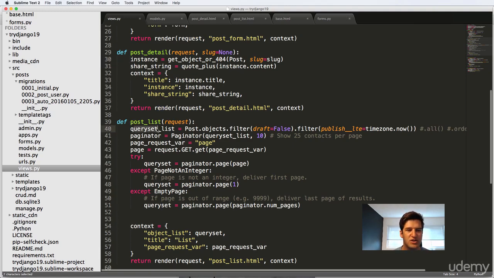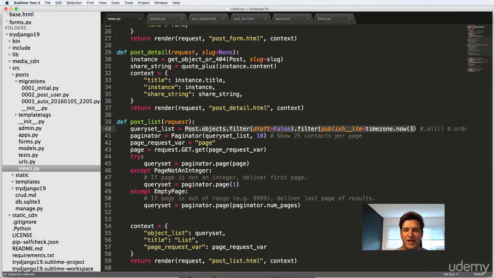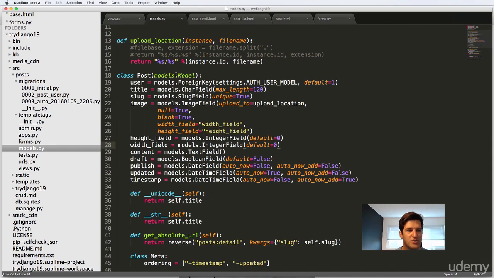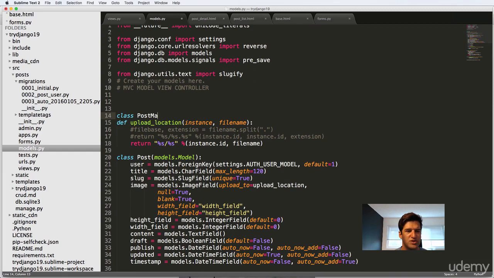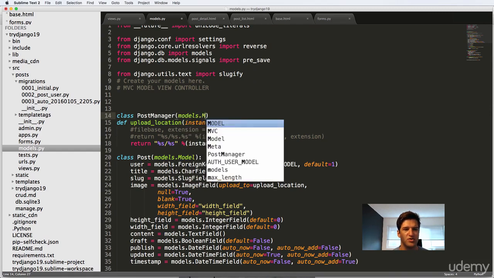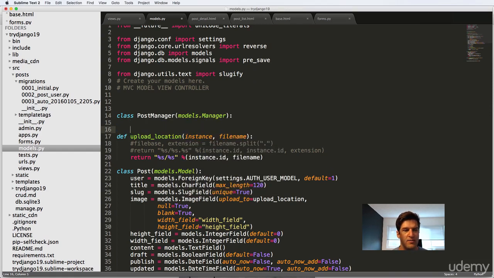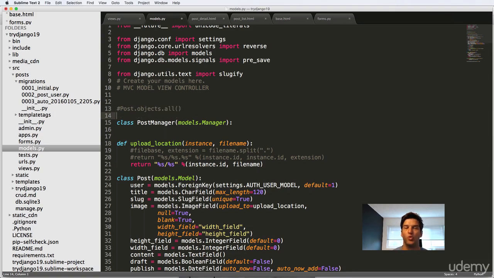But first off, let's actually introduce a concept called model managers to handle this a little bit better for us. So I'm going to open up models. And above the upload location, I'm going to say class PostManager, and it's going to take in models.Manager. The model manager is essentially a way to control how the models work. A couple of managers that we use already, we've seen with post.objects.all. That's a type of model manager that works with the queryset. It just brings back a queryset.